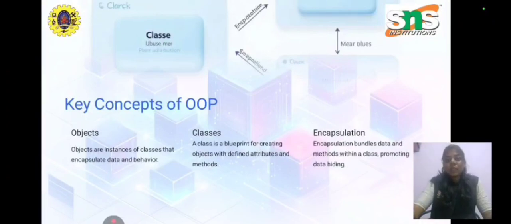So let's dive into the key concepts of OOPS. OOPS has four main building blocks. Often these are called its pillars. The first is objects. These are the actual entities created in a program, like an object car or an object student. Each object has its own data and behavior.